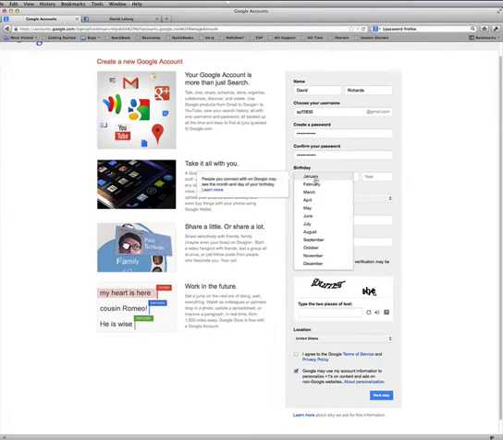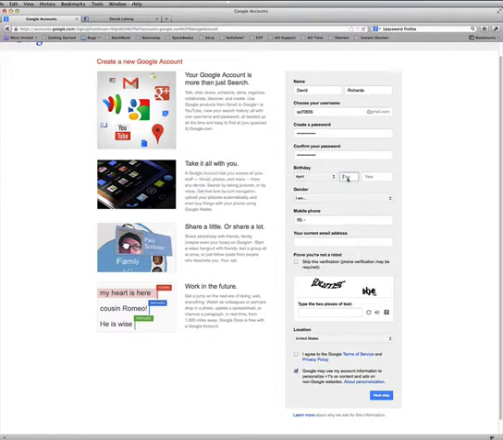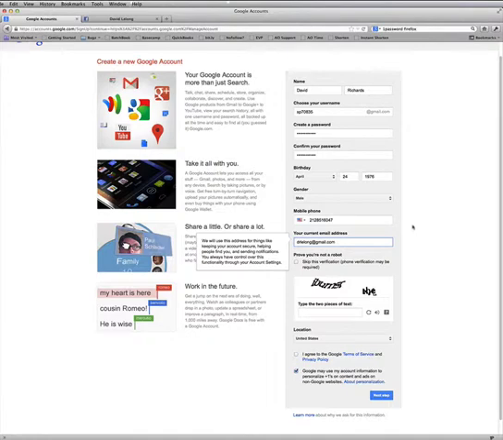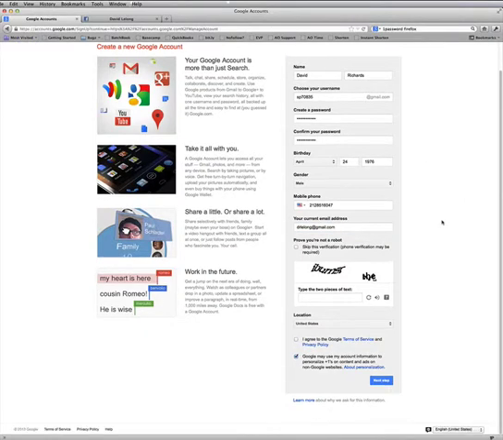Specify birthday. So this can be anything. Well, it should be your birth date, but I'm just going to put in anything here. And then you can put this mobile phone number you need to put for recovery for your password and verification. Current email address, this is how you can restore access to your account if you happen to lose it. You see, then type in this thing.